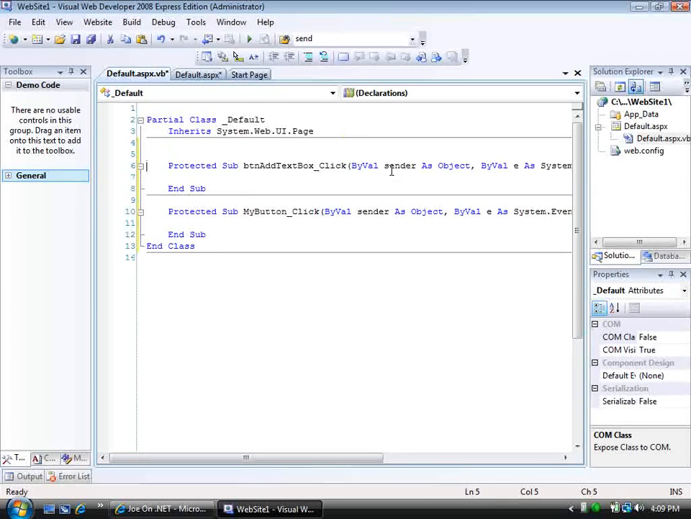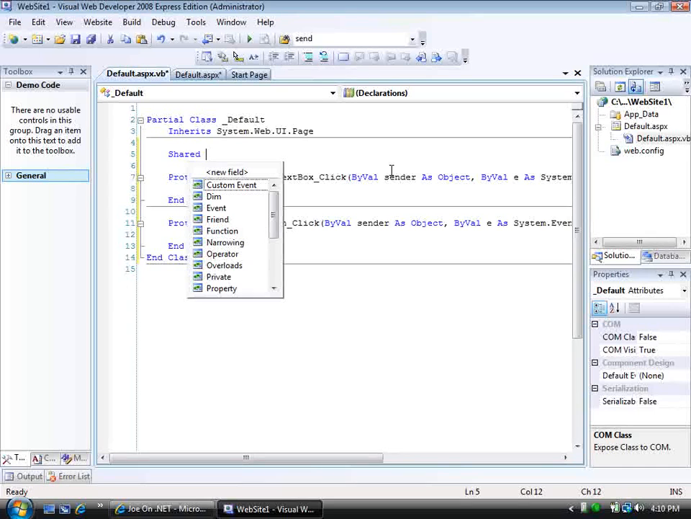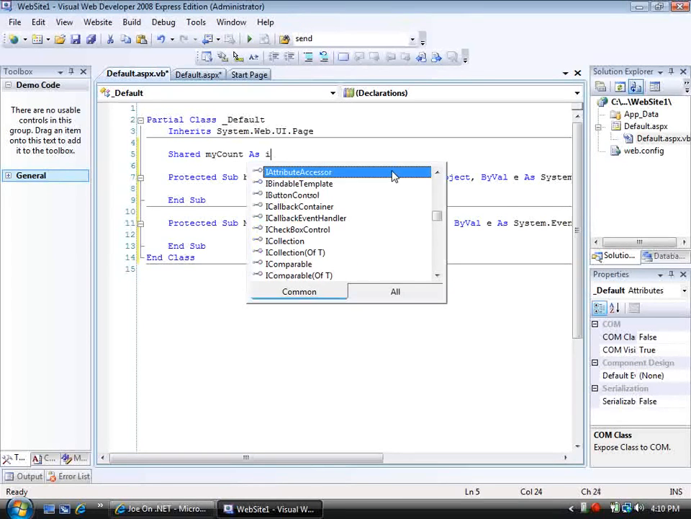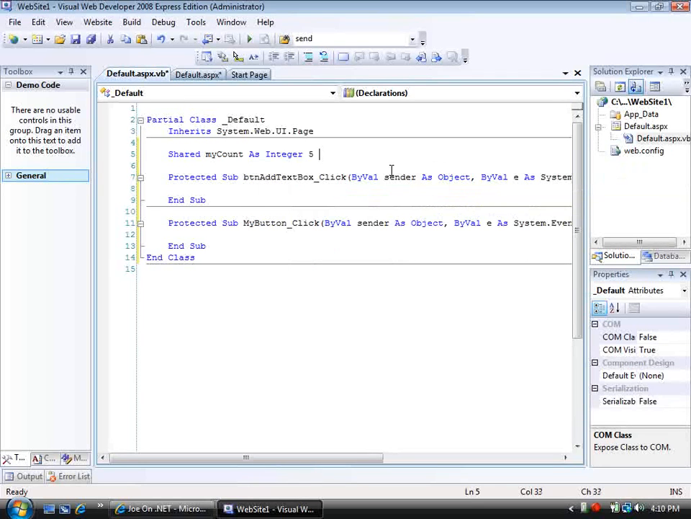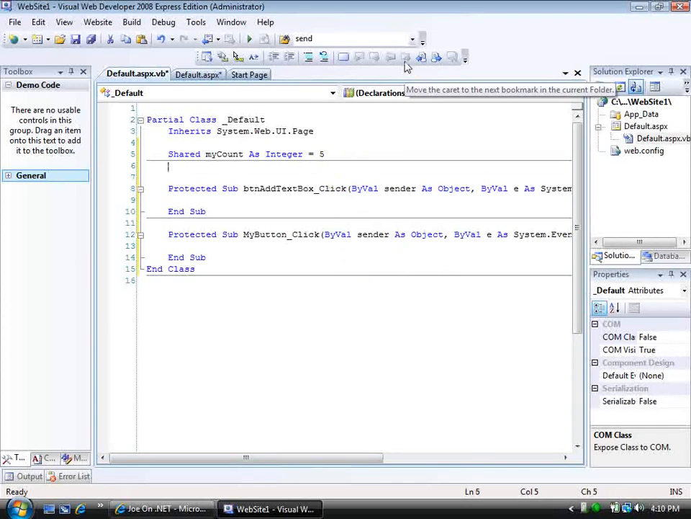So the first thing that we're going to need is a variable to hold the number of controls that are going to be added to the page. Since every time there's a page postback, the ASP.NET lifecycle for this page is going to execute, and we need to figure out for each iteration of the page lifecycle how many controls need to be rendered. So let's add a shared variable, right, so it will keep its value in between postbacks, and we'll call it myCount as integer. And let's just give it a default value of 5, which means that we want to begin by displaying 5 text boxes on the page.